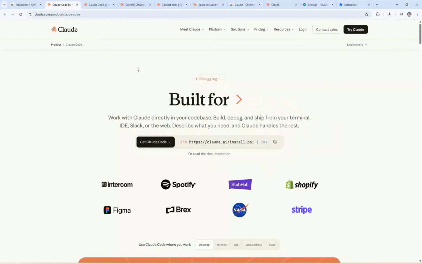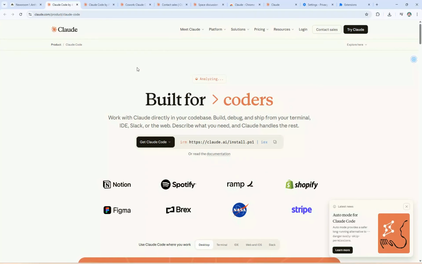First, open your web browser and go to the Claude Code Editor website. Once you're on the homepage, you'll want to create an account if you haven't already. Look for the Sign Up button in the top right corner and click on it. Fill in your details and follow the on-screen instructions to set up your account.